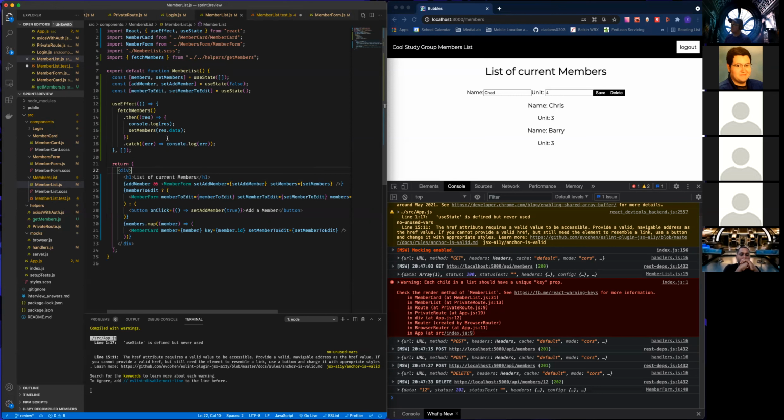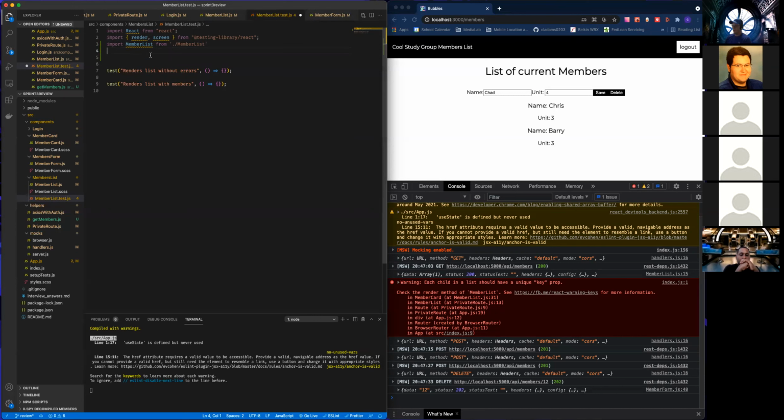See what that component depends on, so you know what kind of data you have to give it and what you might have to mock out. You can already see that it's dependent on fetch members to populate an array to show some data. So we're going to go ahead and import that as well. We're going to import fetch members. I think that's what I named it, right?